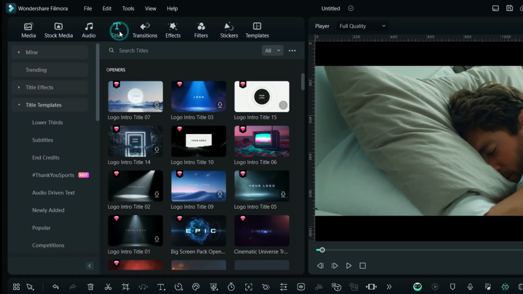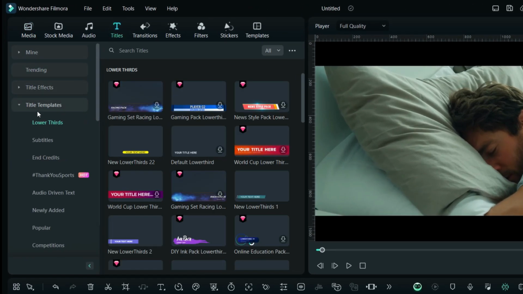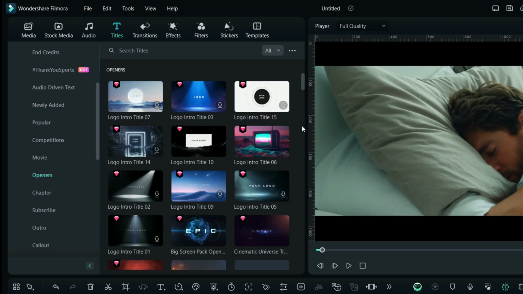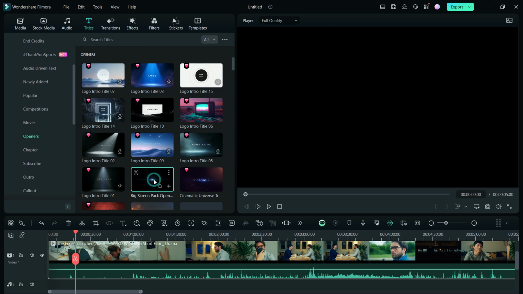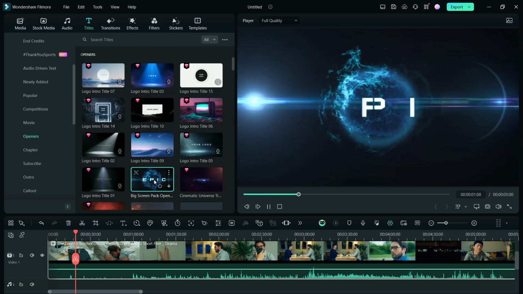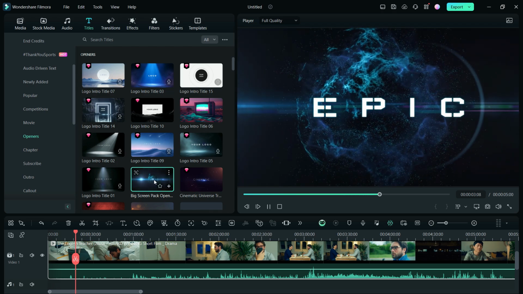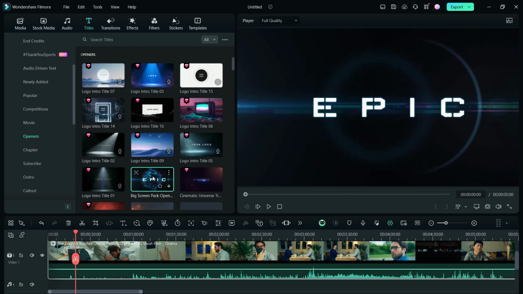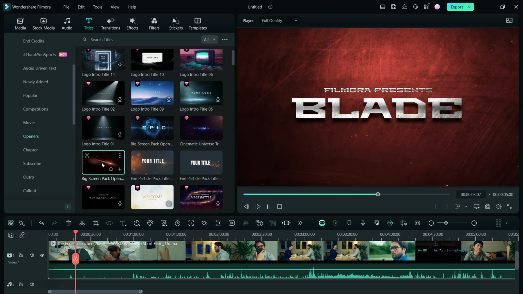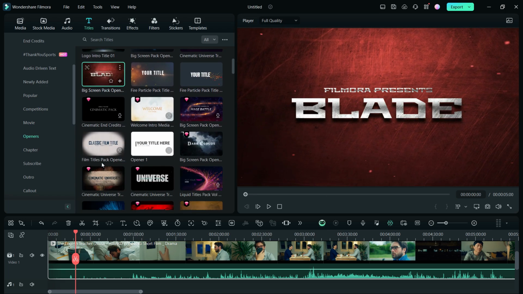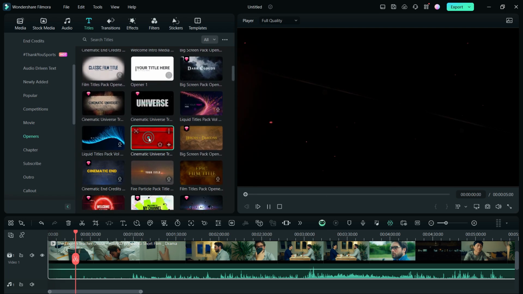So go to the titles library in the Filmora 13 editor, and there you have title templates with different categories. If you go to the openers category, you will find lots of intro videos you can use for title introduction in your cinematic videos. For example, this can be awesome for sci-fi videos, a great title template for your action videos with sound effects. You can make an amazing title for your next video.